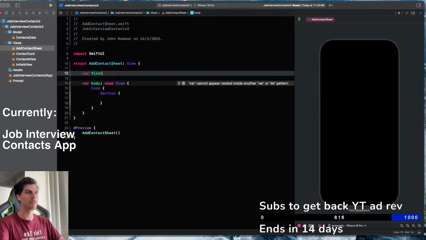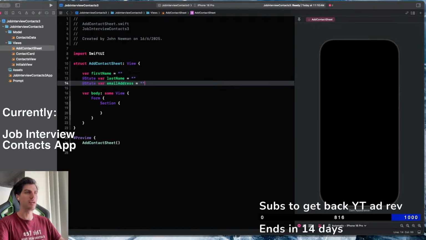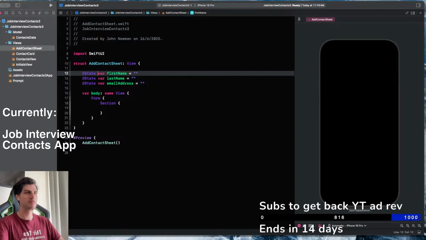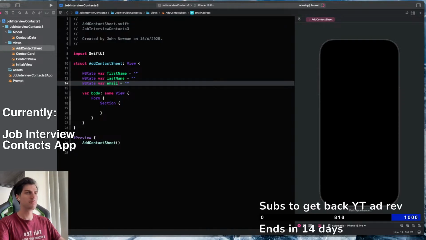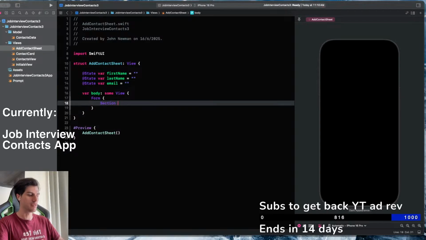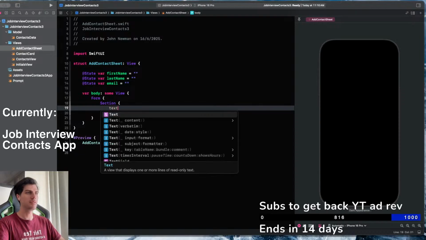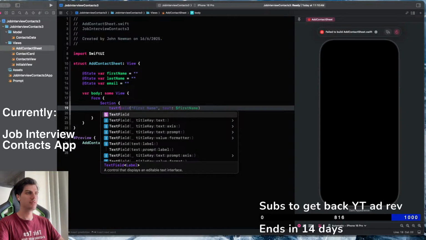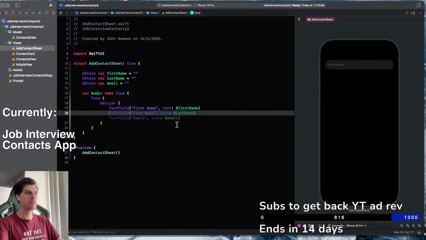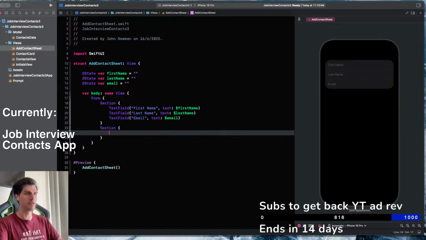Let's do var first name equals nothing. Oh yeah, that's what I want. I want state. Thank you, Xcode. It'll probably suggest me something here too. Text field. That's what I want. That's exactly what I want. But I like to do this triple section here.